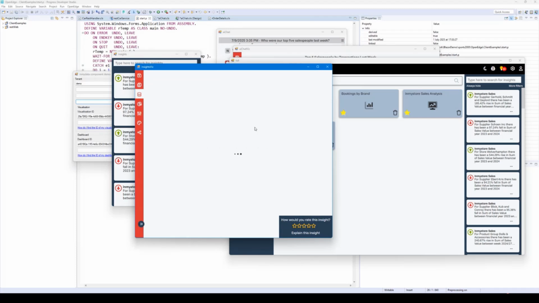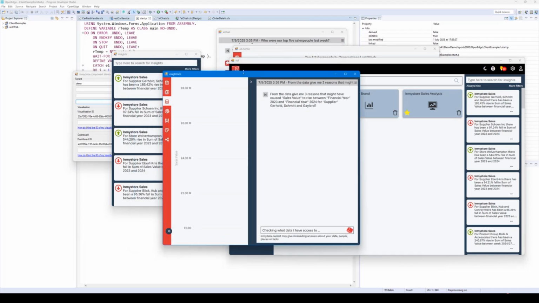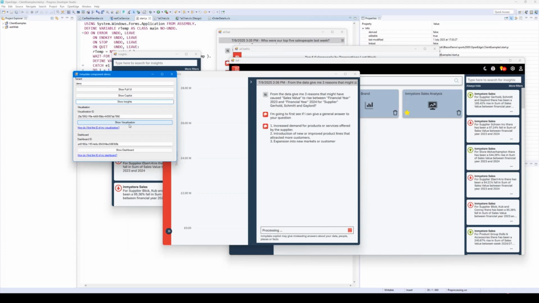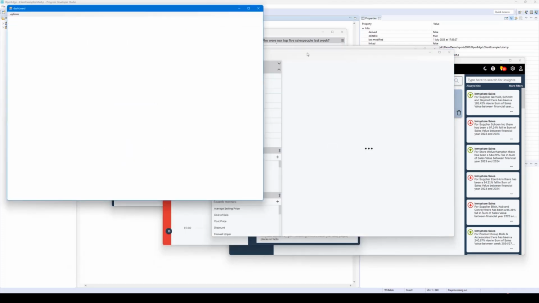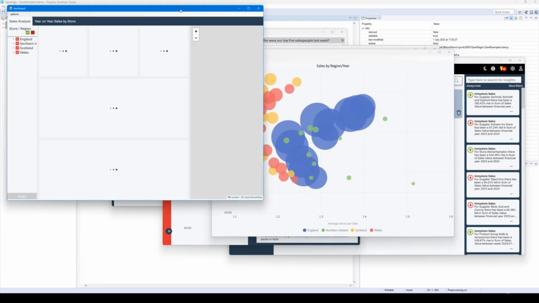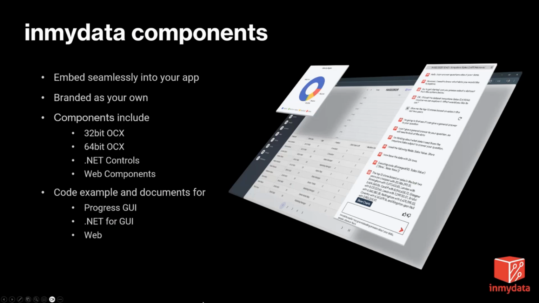So if I click on an insight, I can then press explain this insight, and there's a pre-crafted question for me that will explain what's caused that particular change in the data behind it. You can show full visualizations of the data. You can show a full dashboard as well if you want to. So lots of options within those components. So those are our components. Again, as I said, you can drop them into any Progress front end, and there's code examples for GUI, .NET for GUI and for web.